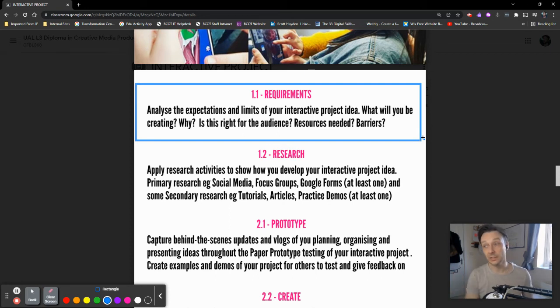What resources are needed? Do you have access to those resources? Can you use those resources? Again, barriers. You are 4 or 5 projects deep at this point, so you've got an idea of what sort of barriers might come along. What are the requirements? 1.1.